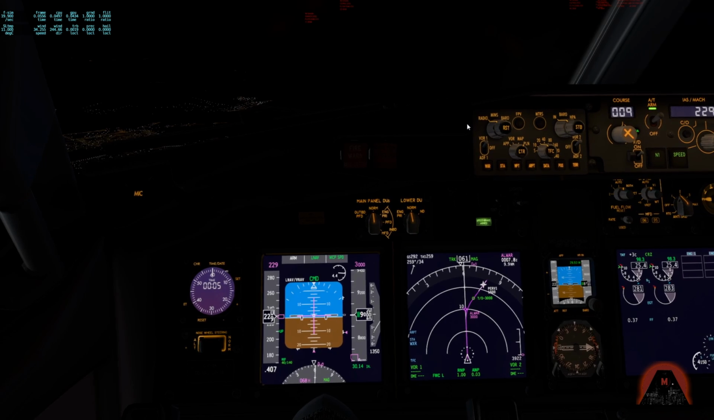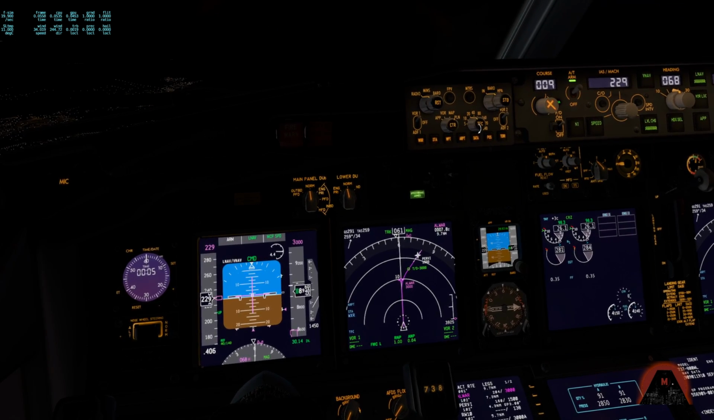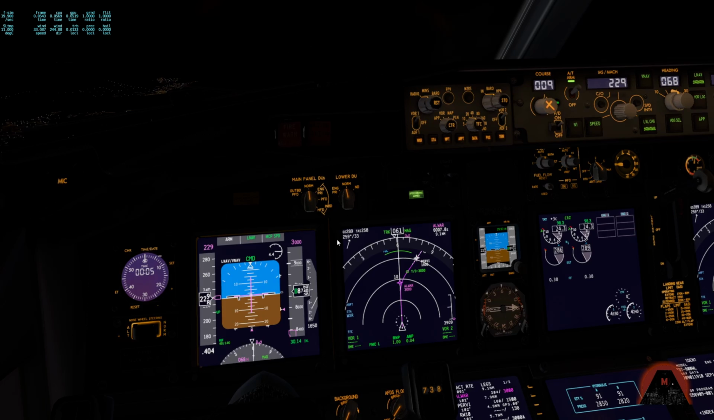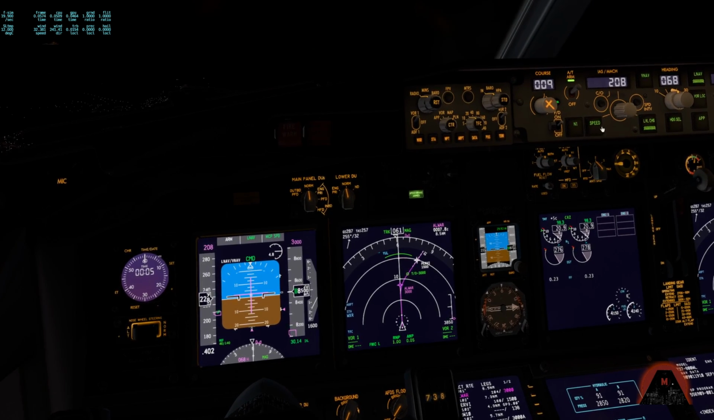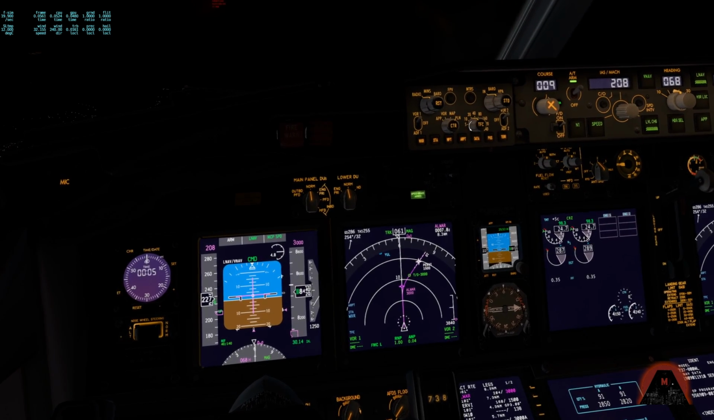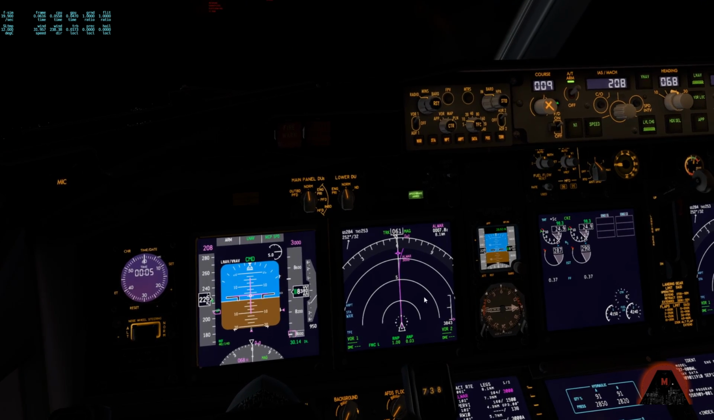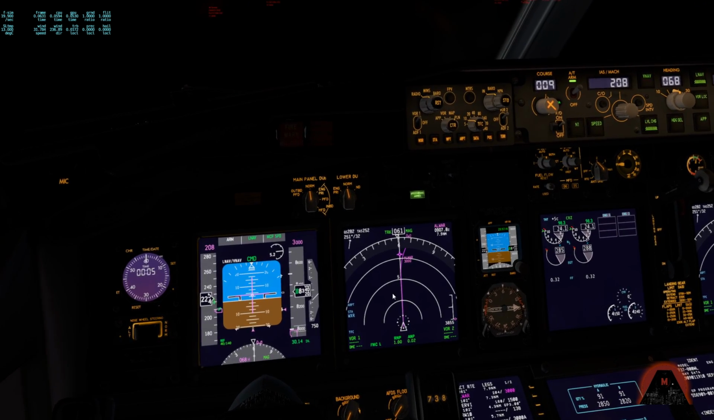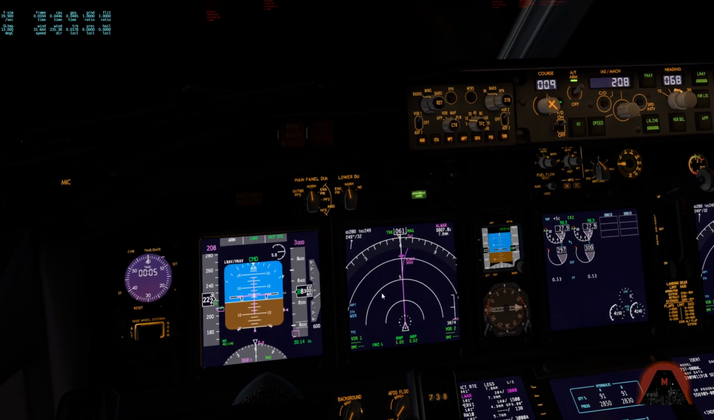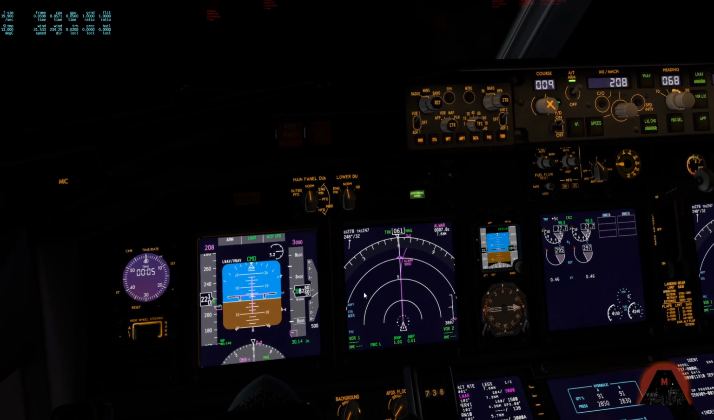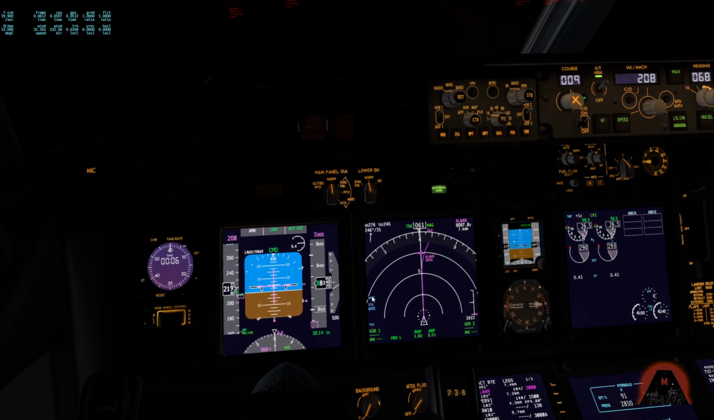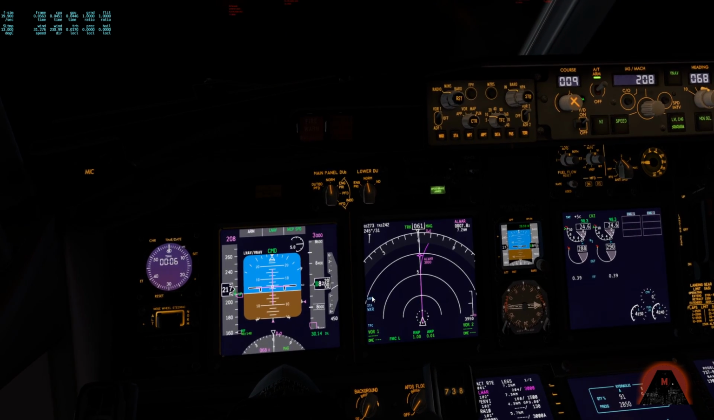WestJet 121, altimeter 3014, at Pierre Elliott Trudeau International, contact tower on 119.3. Altimeter 3014, tower on 119.3, WestJet 121. Tower, WestJet 121 inbound for ILS approach runway 10. WestJet 121, good evening, radar contact. Continue ILS to runway 10, call when established on final. Roger, continue ILS to runway 10, will call when established on final, WestJet 121.